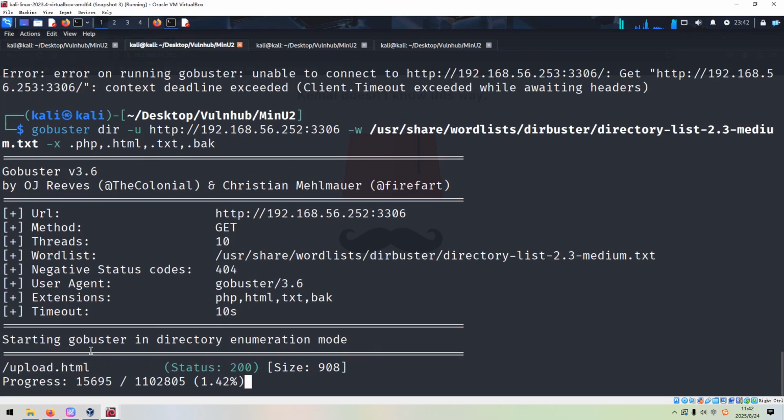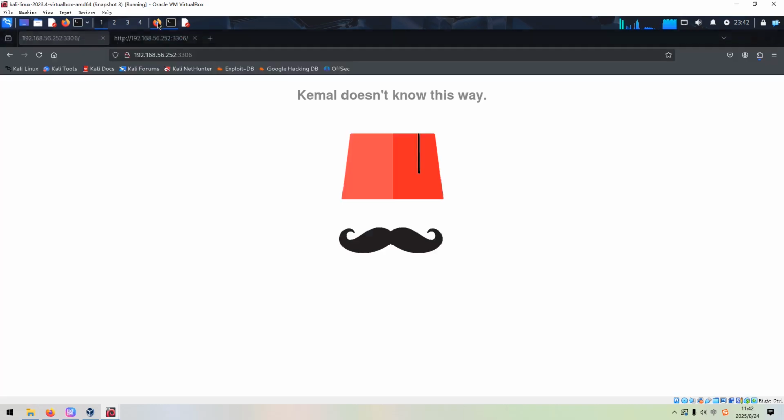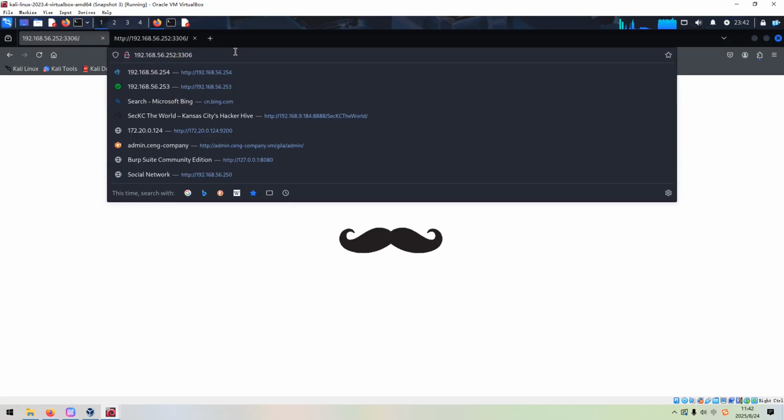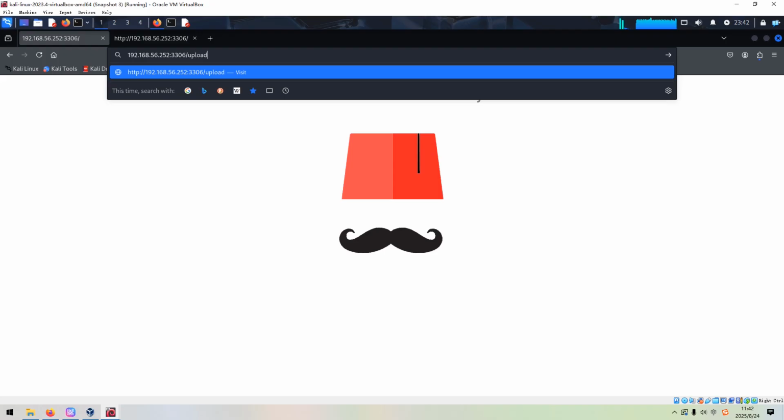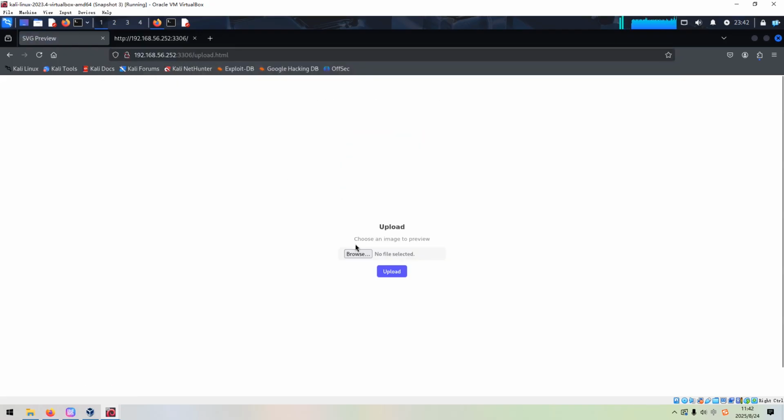Without too much time, GoBuster discovered this page, upload. Very exciting. So if you think it will be very easy for this machine because we can upload some file or a malicious file we can access, you will be wrong. I'd like to say upload.html, and we can try to choose an image to preview. In most cases, there are some kinds of controls or filters in place, adopted by the web application.